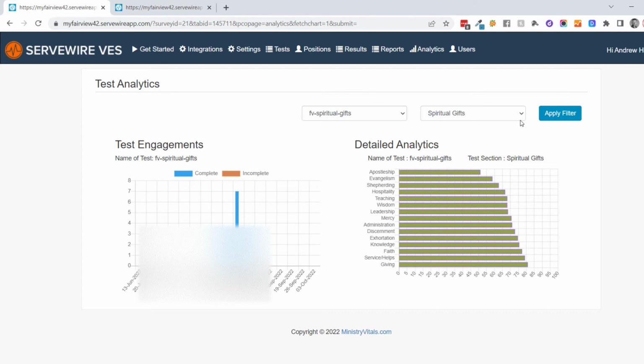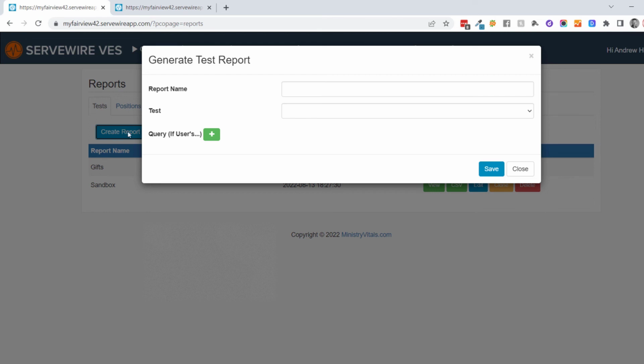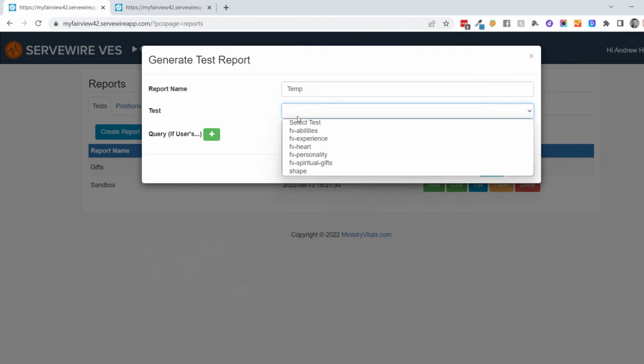Which leads to the third way of using ServeWire, and that's generating custom reports to identify those individuals. So now let's click on Reports. And under Reports, here you see we have two examples. I'm going to create a temporary report and call it Temp. And I'm going to select my test name. Let's select Shape. Now what we're going to do is define criteria.